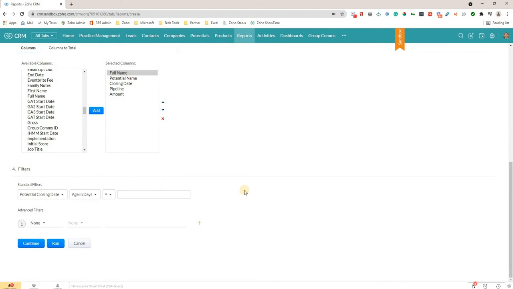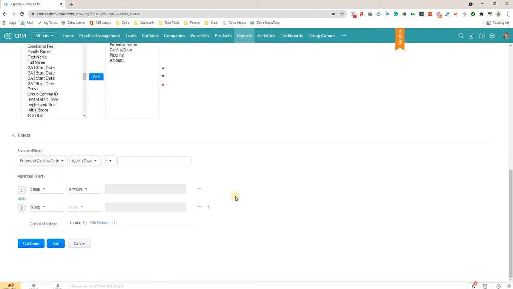Now we choose our filters. So this is where we decide the criteria for what is going to show up in our report. There's two things we want here. We want deals which have the stage as being closed won. And then we also want to make sure that they were closed this month. So we go to closing date, we choose that field, and we say is current month. Then we'll click run.